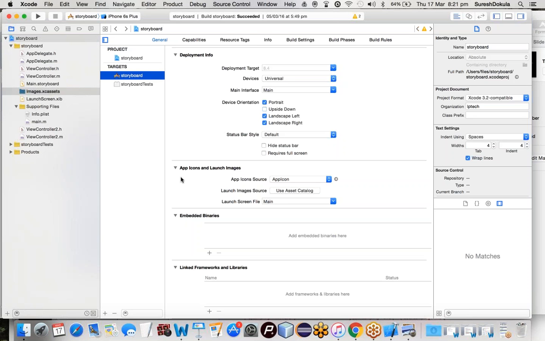And this is about your app icons and launch images. You can find this here. When we launch an application, most applications will present you one graphic image which talks about the specific application. You can set that for your project by giving some image name here.